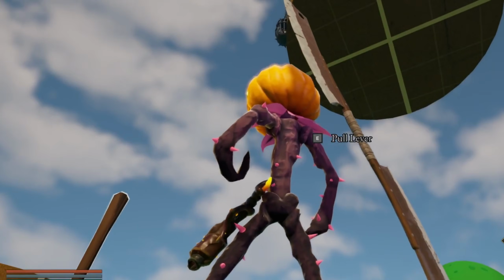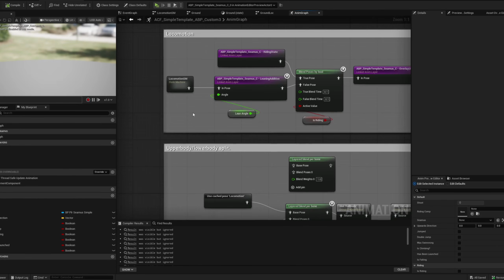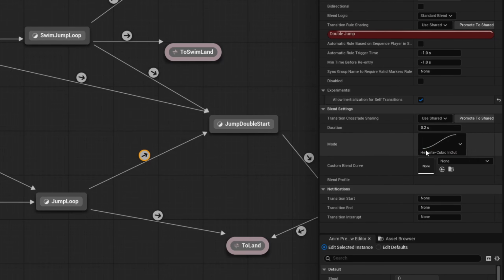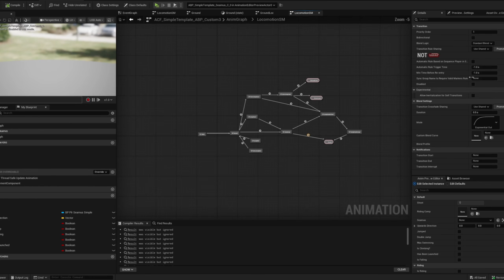And another very important part is you want to focus on the technical animation too. The easiest thing to do is just to focus on your blending. So depending on how long your blends are and the interpolation between the blends, you can have really different feel to the actual game animations.